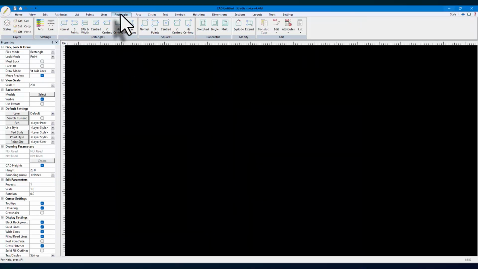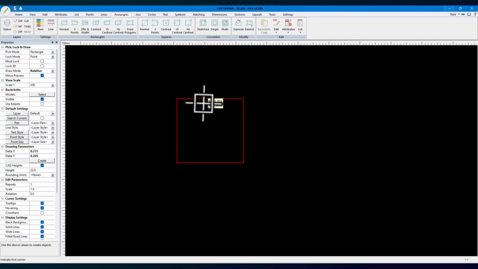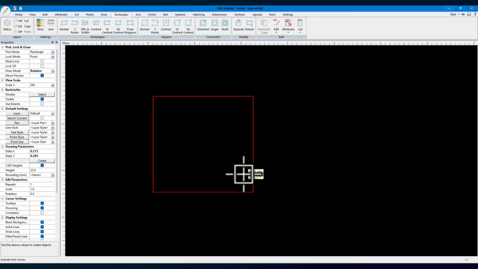So I go to rectangles, normal. Change this draw mode to relative, and then in the box down here, I'll have 0.215 by 0.205. Click anywhere on the screen and hit create, and then double middle mouse button. Okay, so there's the outer rectangle. Now I'll come out of relative, we don't want to use that anymore. Flick back to the point cloud.